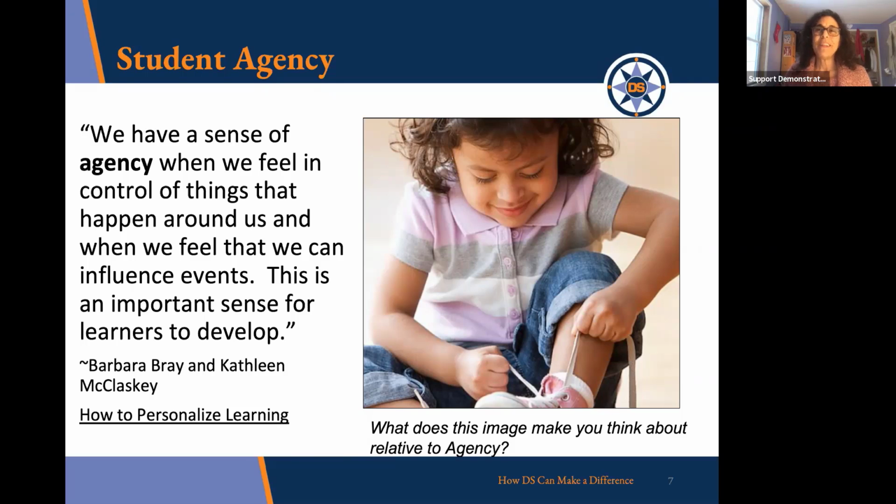And we all want agency. As adults, we want agency. I think that's the important thing to remember: when we are out of control as adults, and we don't feel that we can affect our environment and our circumstances, it breeds an incredible amount of anxiety for some people. It breeds dependence. So it's the same thing for kids, and we know that.